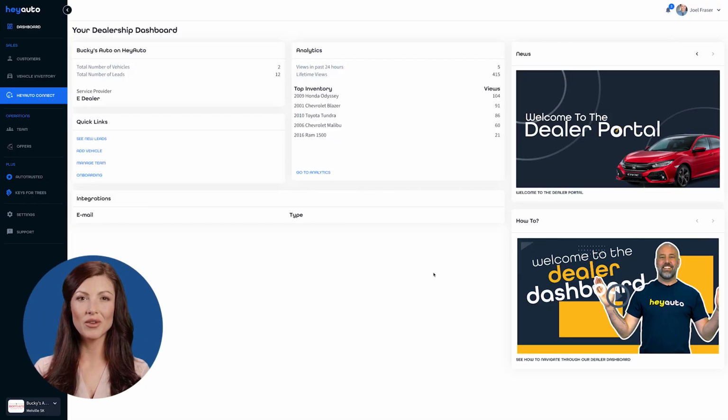When you first land on your HeyAuto dealer portal, you are going to see this screen. This is your dealer dashboard. It gives you a general overview of your top-performing inventory, analytics, service provider, and your connected email integrations.